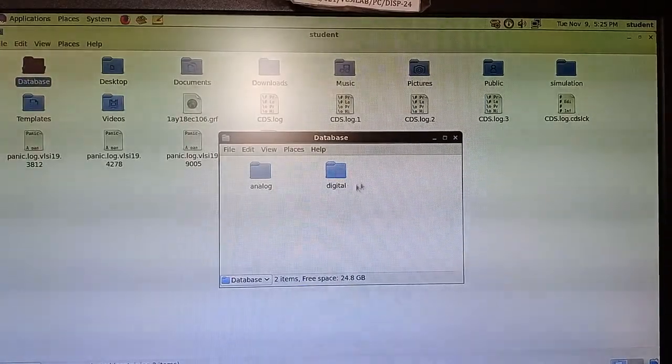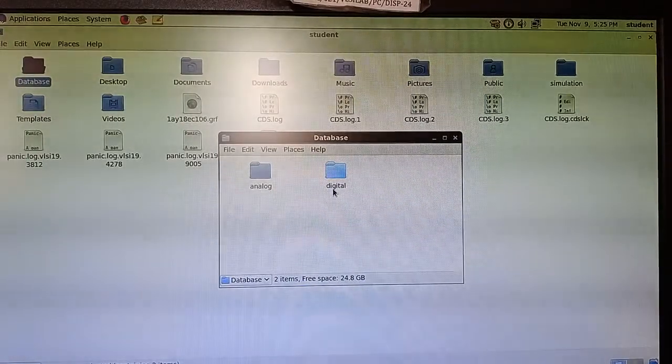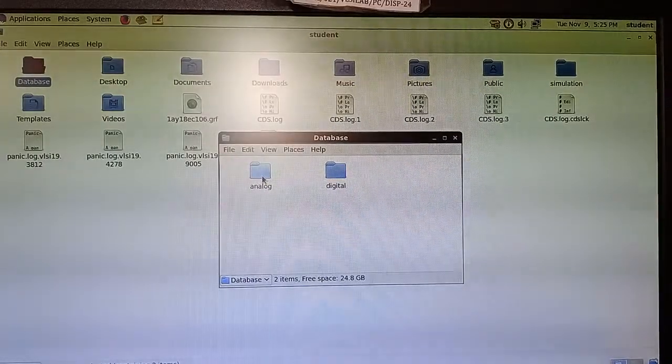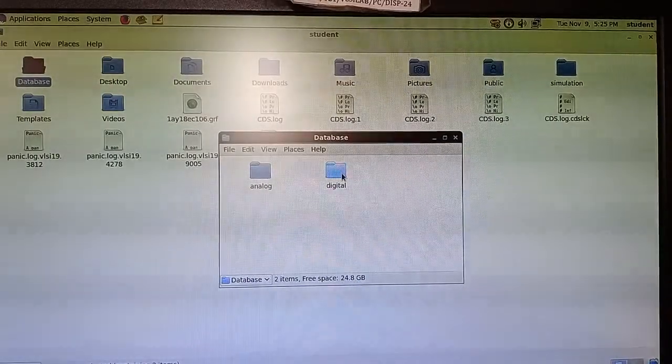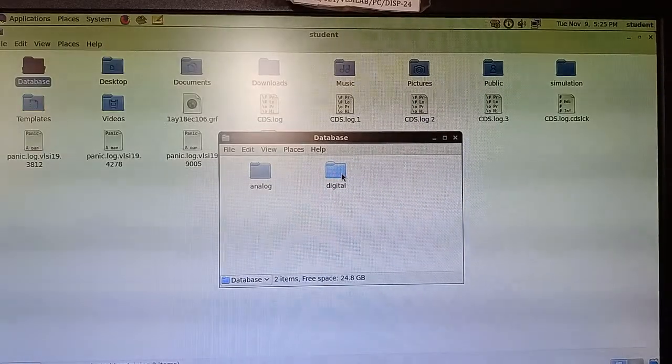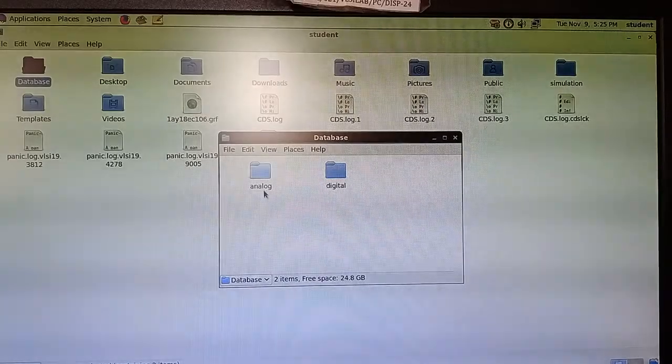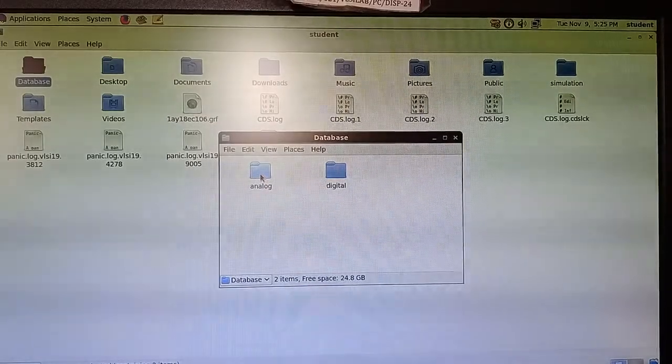One is the analog folder and the other one is digital. When you are doing any analog design, you double click on the analog folder, and when you are doing a digital design, you have to double click on the digital folder. Since we are doing analog design, I am going to click on the analog folder.